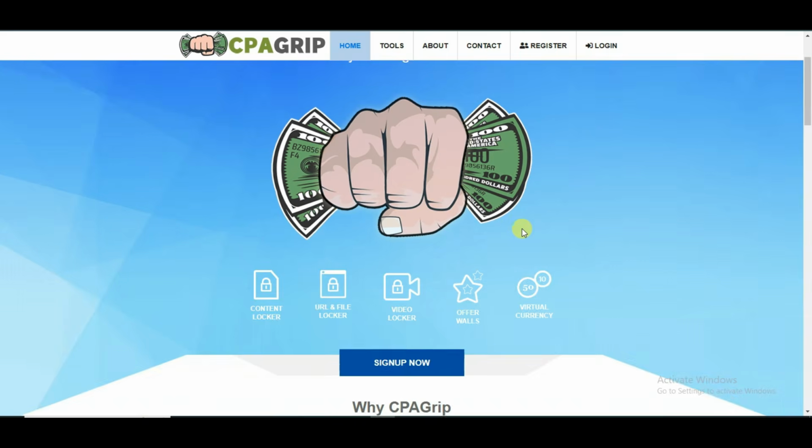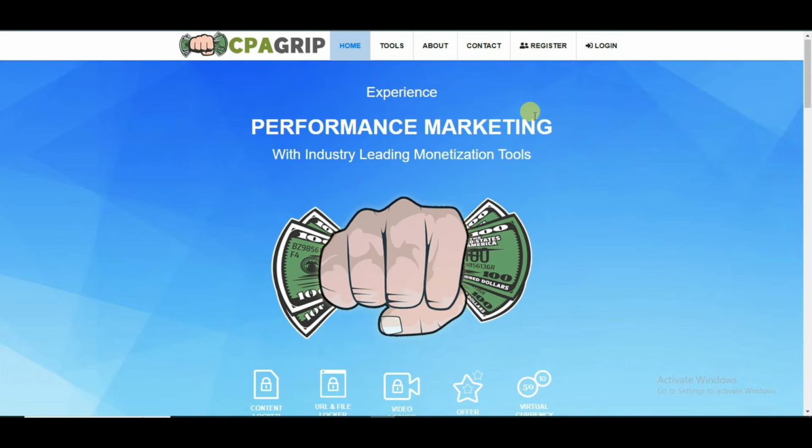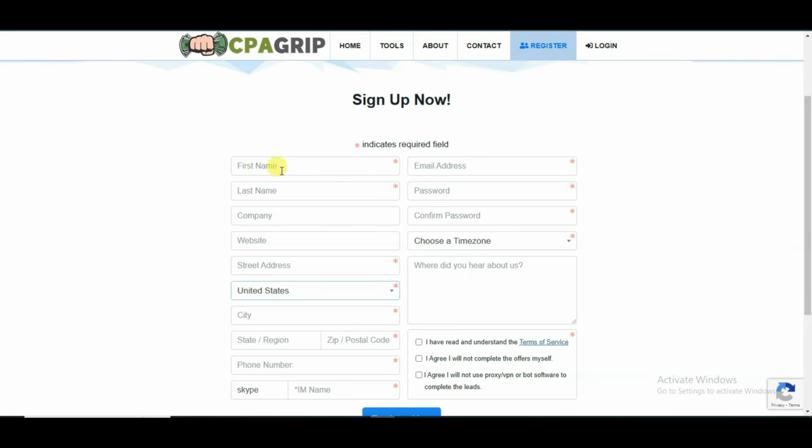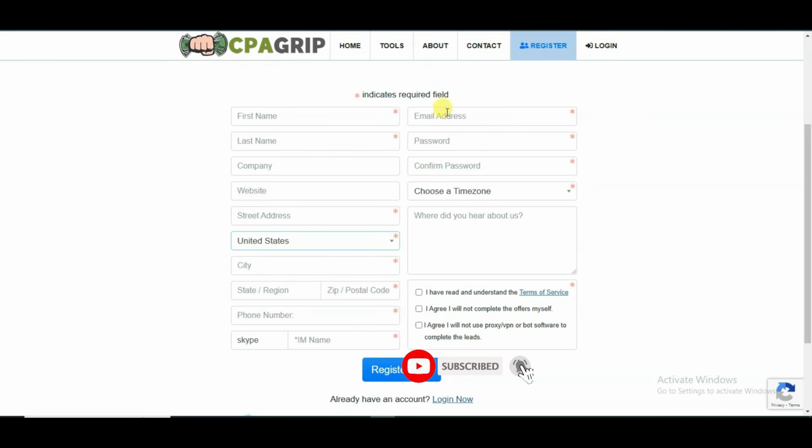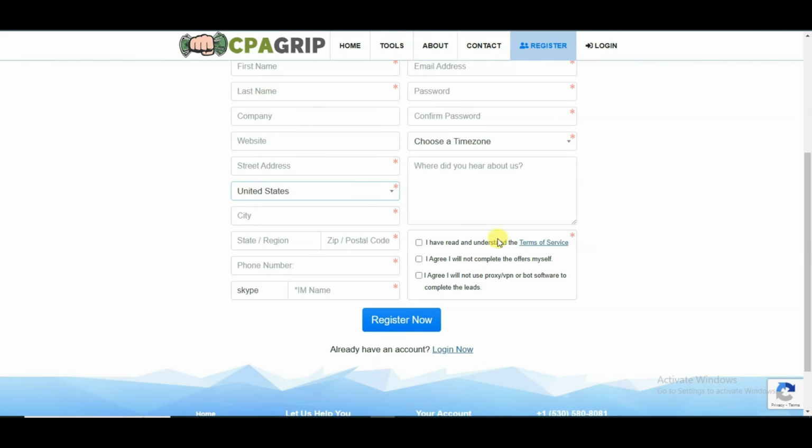First of all, you will have to create an account on this platform. You can click on register button. Now you can scroll down. You can type here your first name. You can type here your last name. You can type here your address. You can type here your email address. You can type your password. And you will have to accept its terms and service. And at last, you can click on register now button.